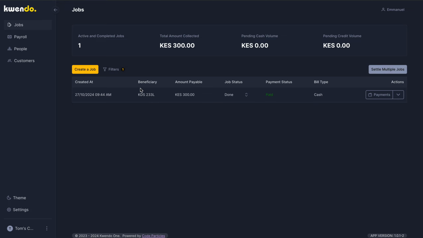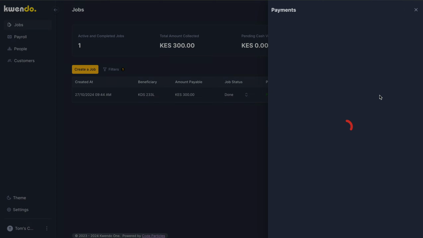After that, we have now the job table, and details about each and every single job will be recorded here. We'll have a look at when it was created, the beneficiary, the amount to be paid, the job status, payment status, bill type, and of course actions. So under actions is where now you can settle the payments by simply clicking at this button right here, payment.